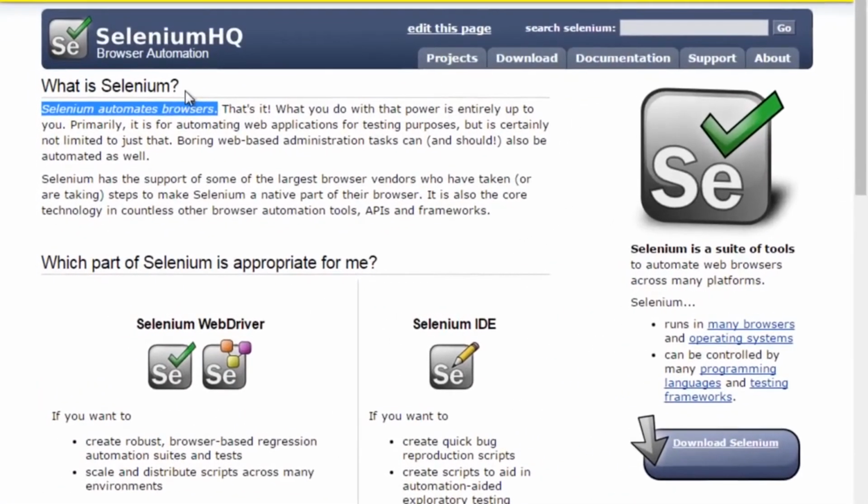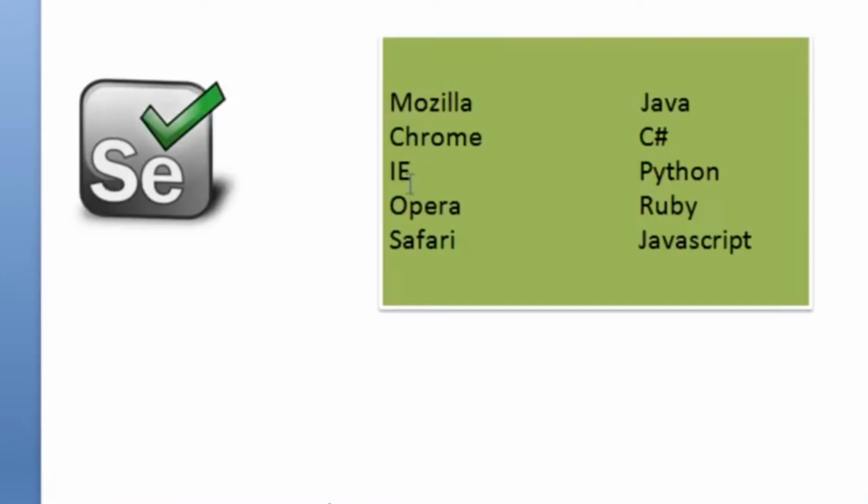For mobile you have another tool known as Appium, you can use that, but Selenium is only for web-based applications. Now, as far as the browsers are concerned, Selenium supports all the major browsers. You can run your scripts on all these major browsers.